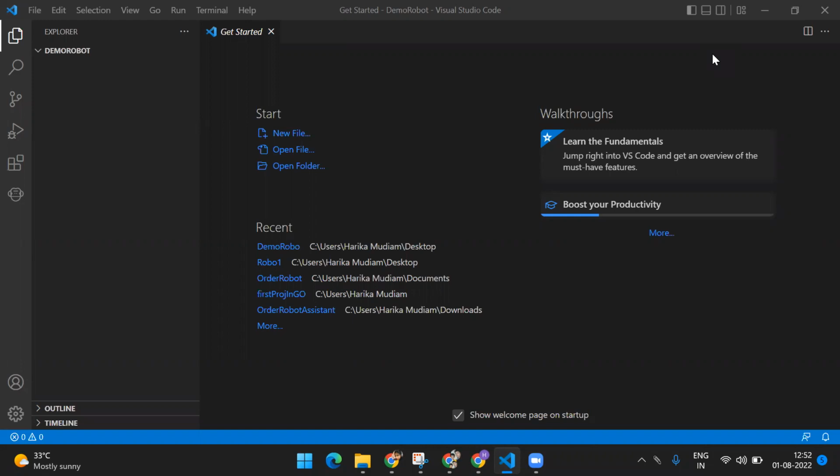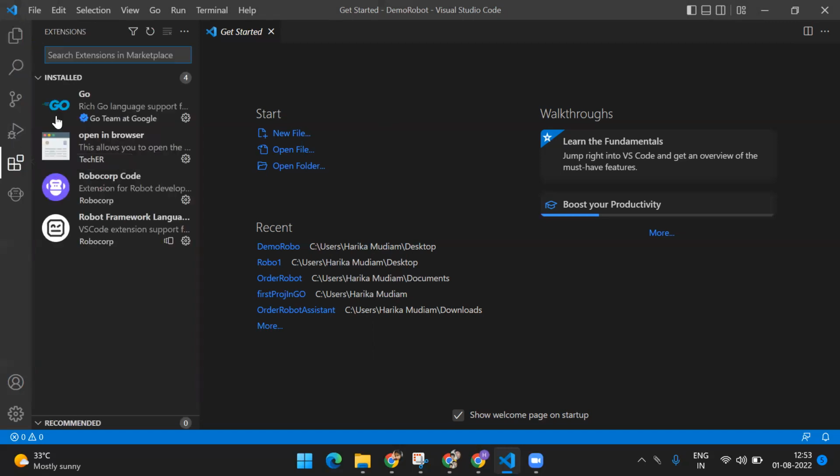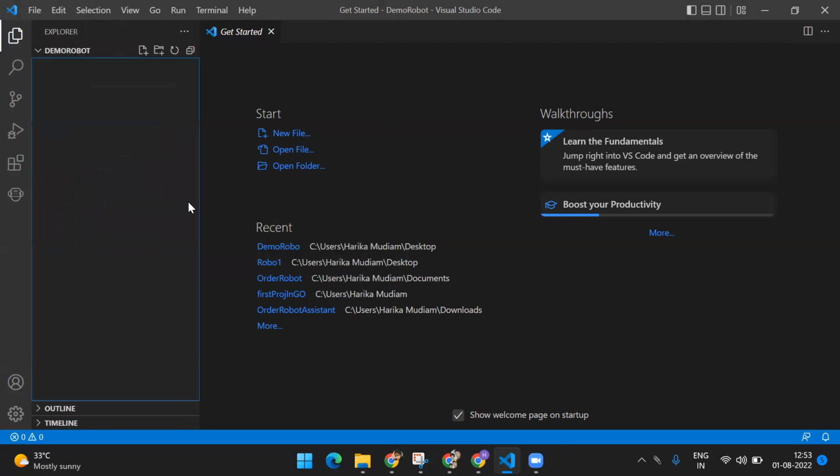Okay, so if you have followed the previous video, we have seen how we can actually install Visual Studio Code into our machines and also how we can actually create a folder for creation of the robot, right? So now with the extensions that we have installed, I'm going to create robots, right? Let me just show you the extension. So Robocorp Code, right? So with that we can actually create a robot.